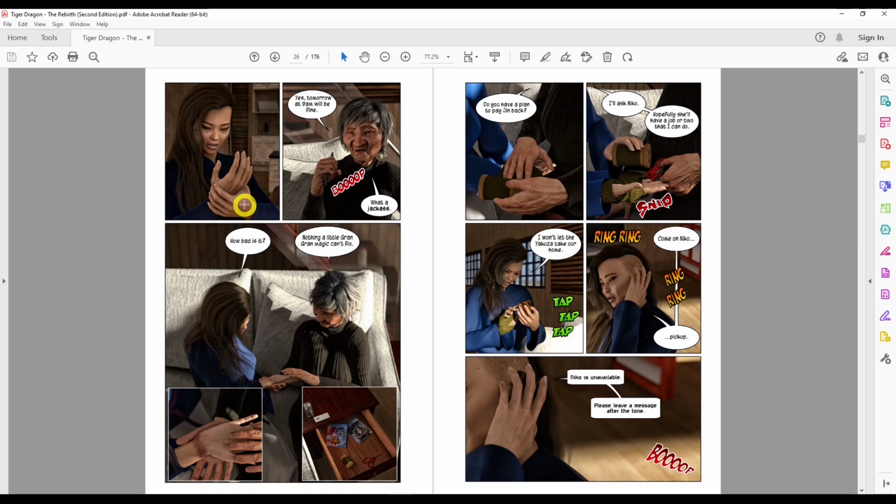We can tell straight away from the context of the story, from what we read so far, that there's a problem with her wrist. And then obviously as we go to the next panel here, you can see that's the problem, right? She's got a bruise on her wrist here.